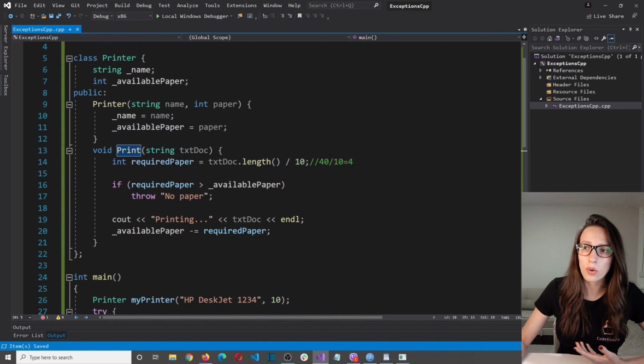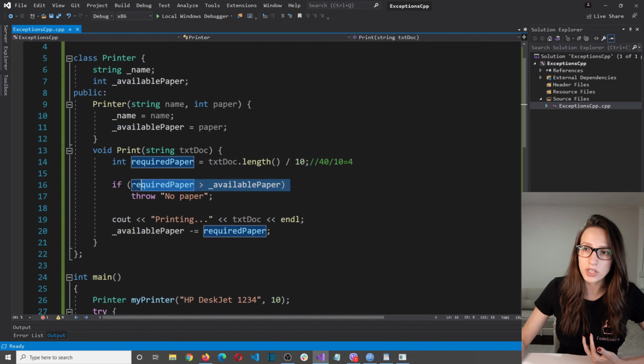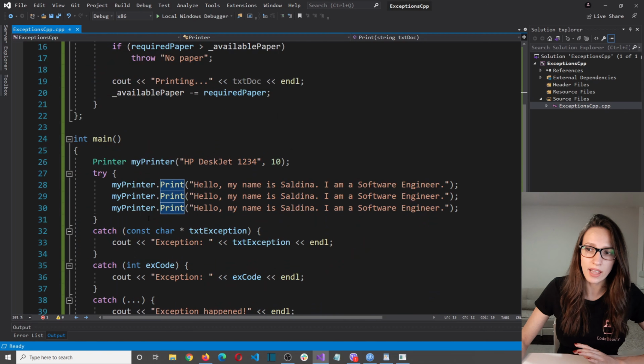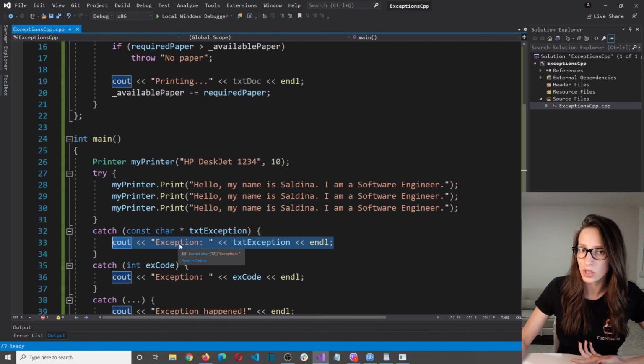So after I have calculated how much paper we need in order to print this text document, I will check if we have enough paper available. If we don't have enough paper available, I'm going to throw an exception. So here the execution of the print function is going to end, and we are going to come to the handler that can handle that specific type of exception. As you can see, in this situation that is a const char pointer, so this type of exception is going to be handled here. When it happens, we are going to write out this message to our user.